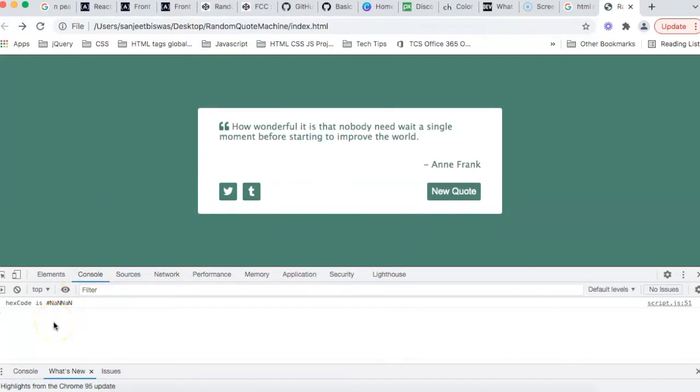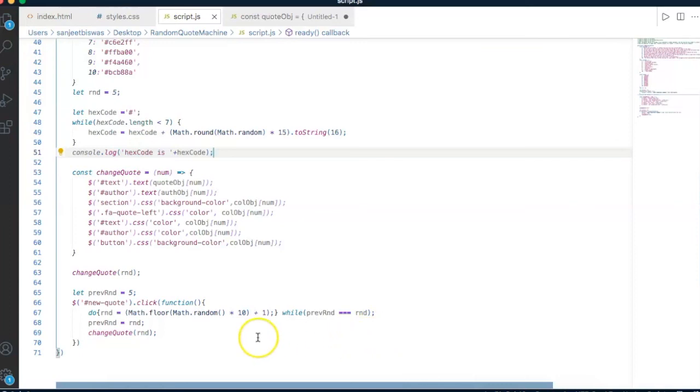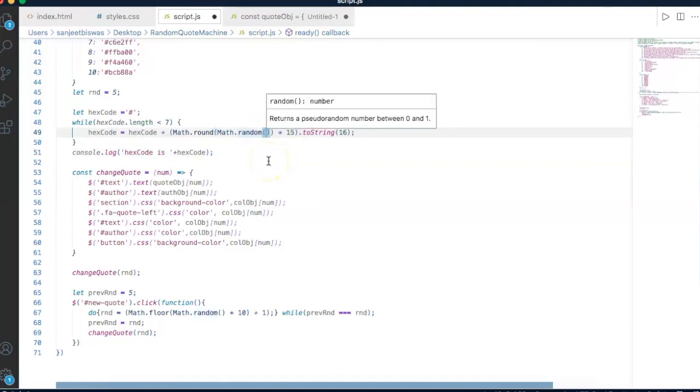Okay, so there is an issue here. We're not getting a hex code. Why is that? Let's see, what did we do here? toString 16, that's the way it should be. Maybe I'm missing parentheses here. Oh, that's the problem. I don't have a random number. Math.random is a function, so you have to have parentheses at the end of it. Let's see if we get something here.